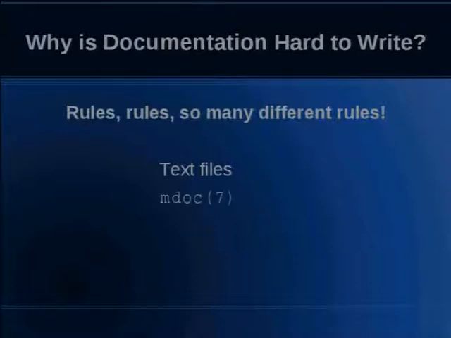Then you get to MDoc, which is far, far more complicated. There are many more rules with this. It's not particularly strict, but to get the output you want, you have to comply with those rules.